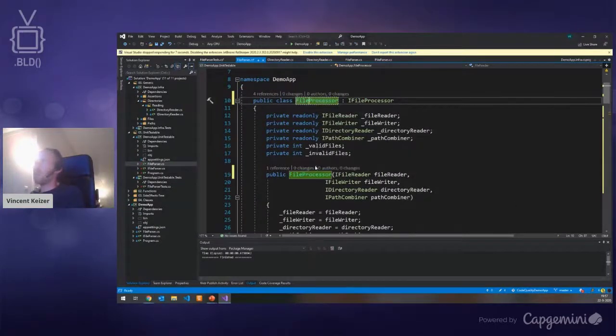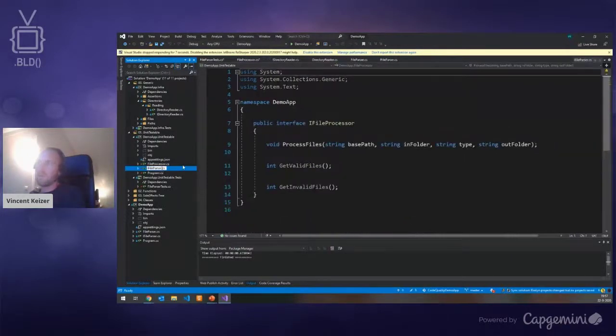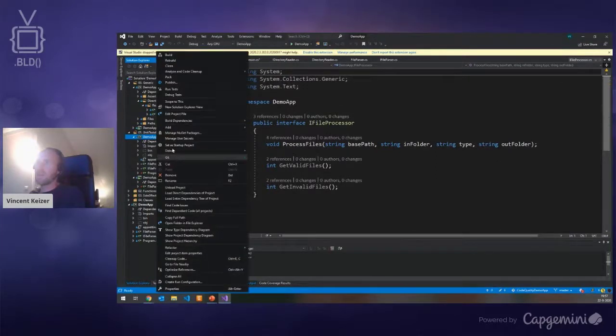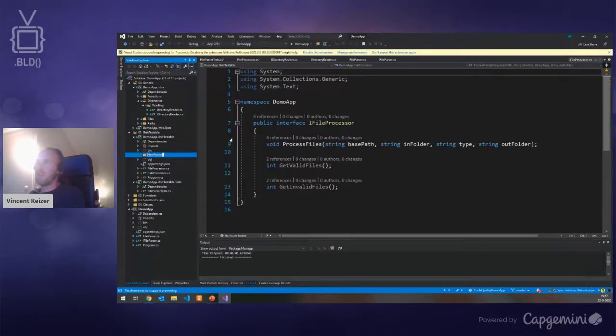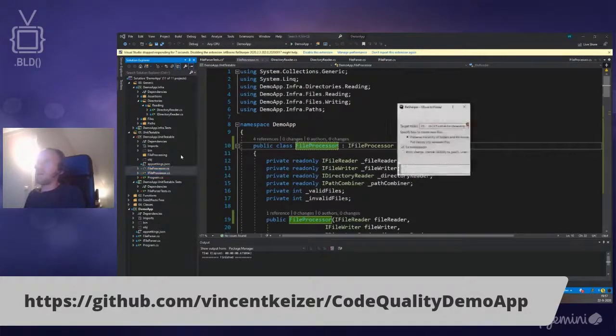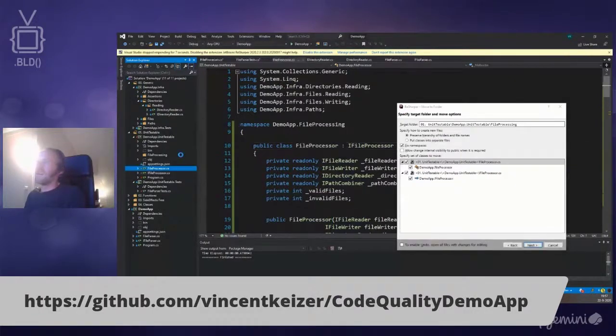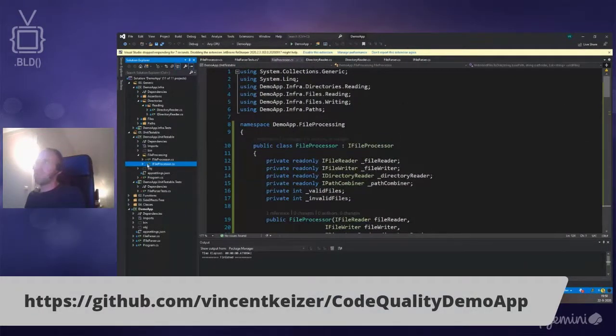It also updates the class name. The only thing ReSharper doesn't do is rename my files, so I have to do it manually. It used to do so, but I don't know why it doesn't anymore. Processor. I'm going to create a namespace because I don't want to have them in the root. File processing. Select my files. Ctrl RO is for moving files. It automatically adjusts the namespace, so that saves me some time.